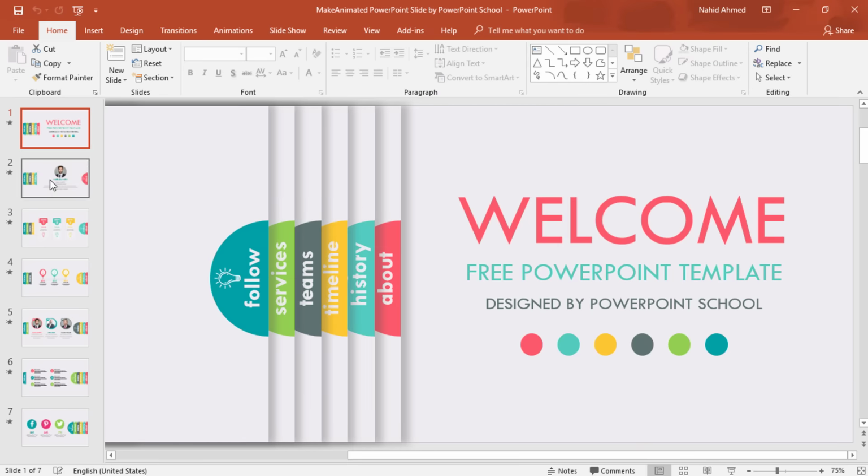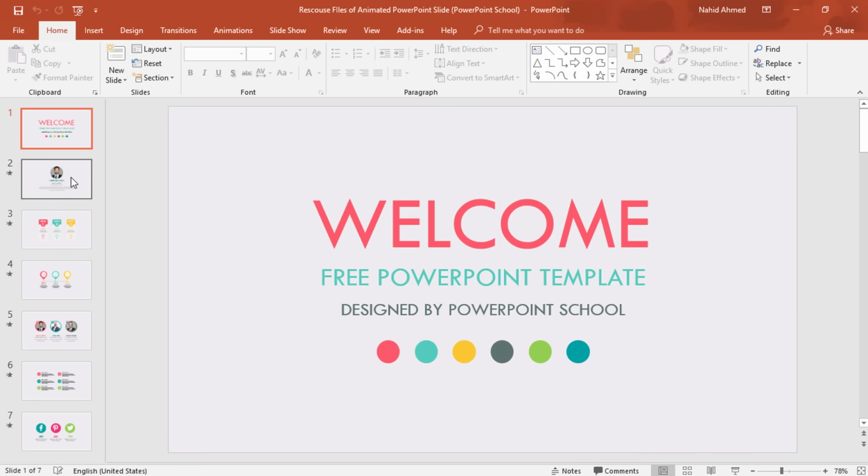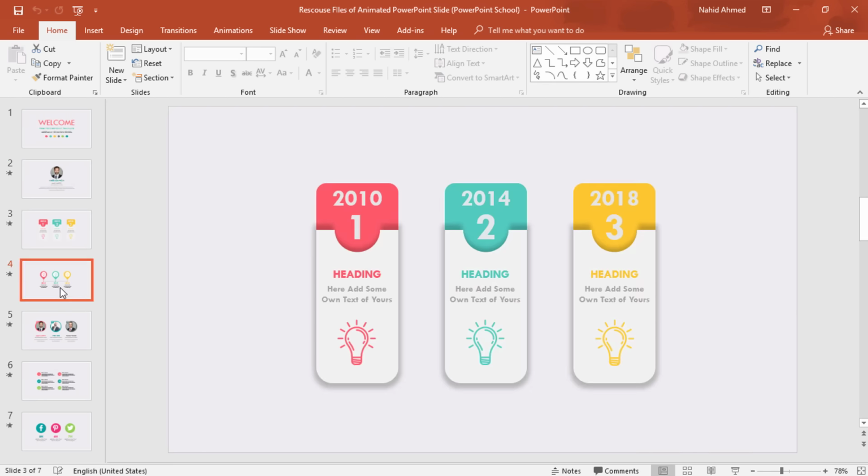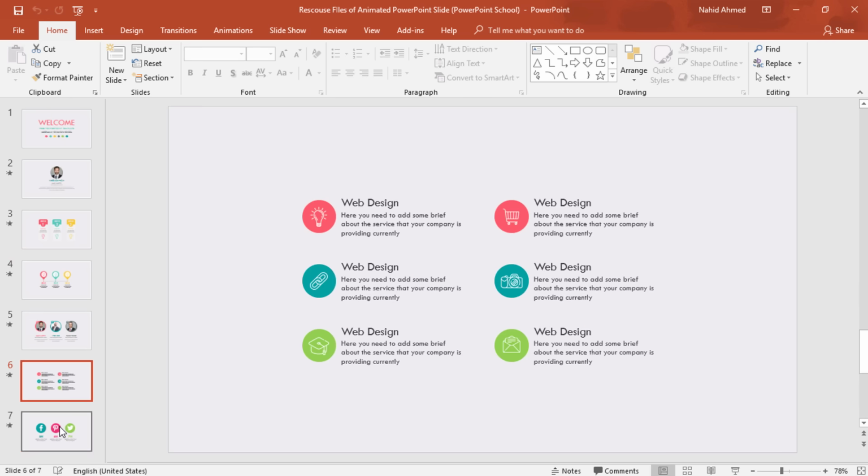After downloading the template, you'll get 2 different PowerPoint files. One is for the original template where we have added 7 different slides, and another is for the animated content. If you don't know how to make these, you can check our previous tutorials. There we have already explained everything.